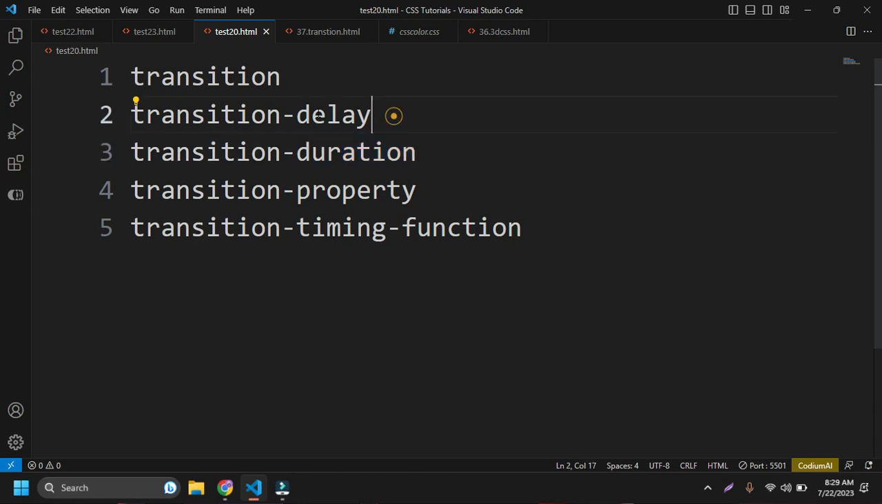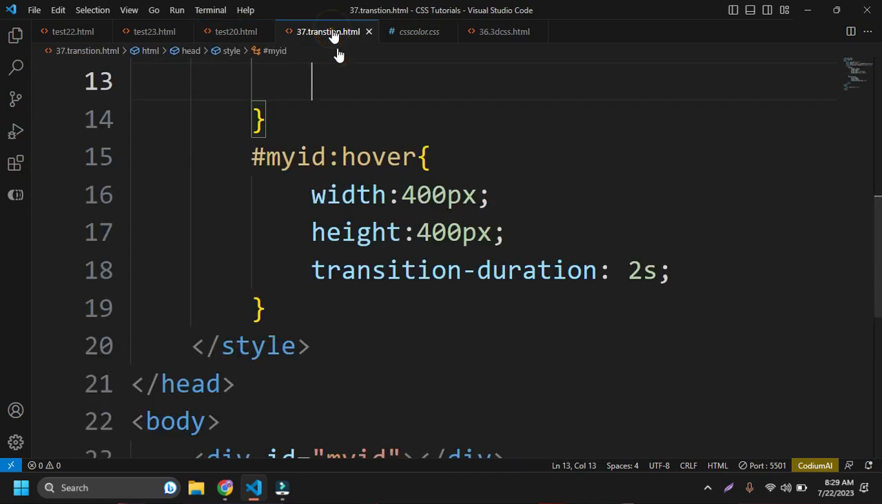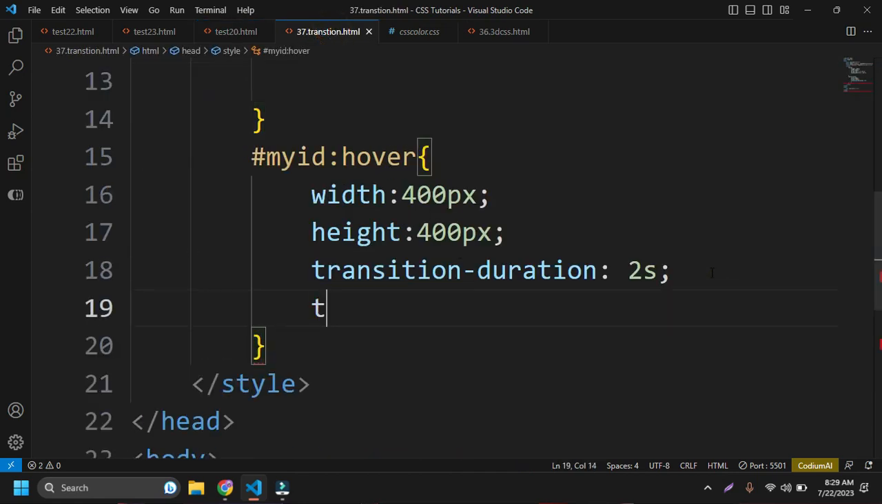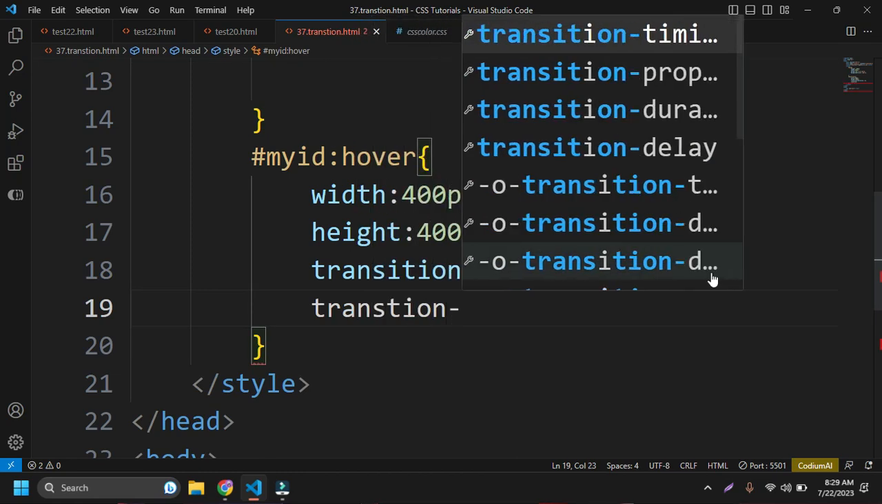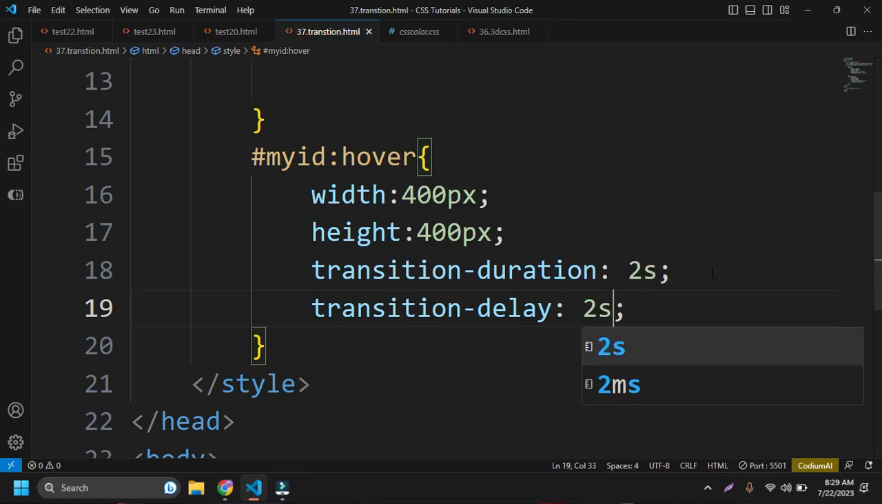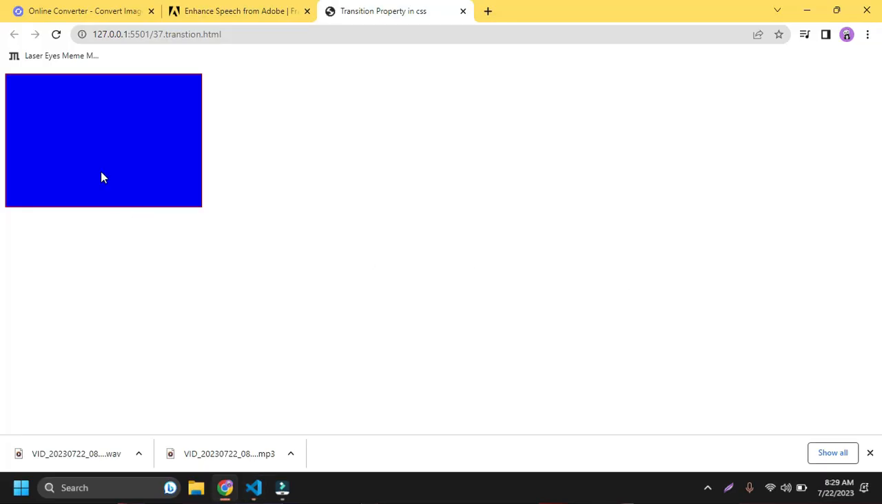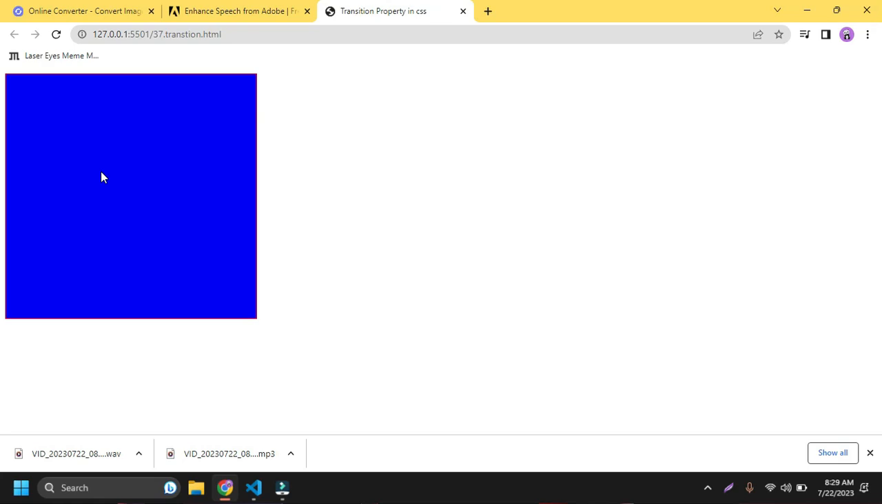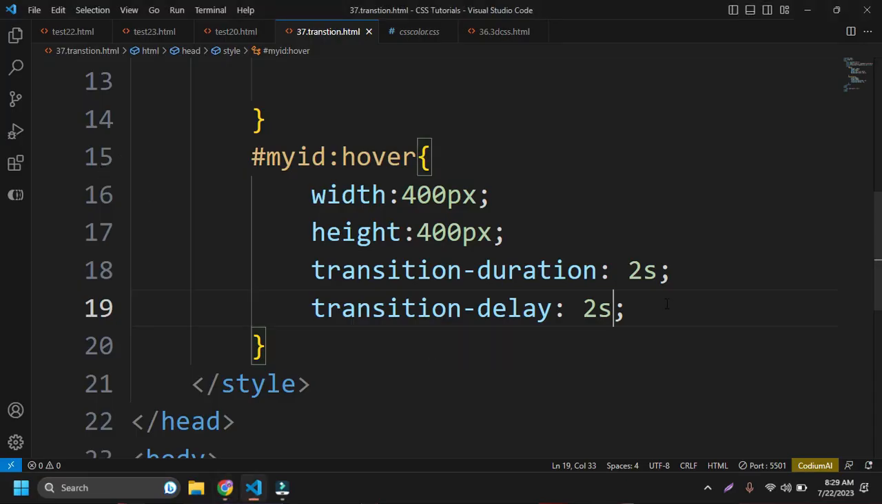Another property in CSS is the transition delay property. We have already discussed the transition duration. Now what will happen if I use the transition delay? It will hold for the time. If I write 2 seconds and hover the mouse, only after 2 seconds will it start to change the effect. This is all about the transition delay.